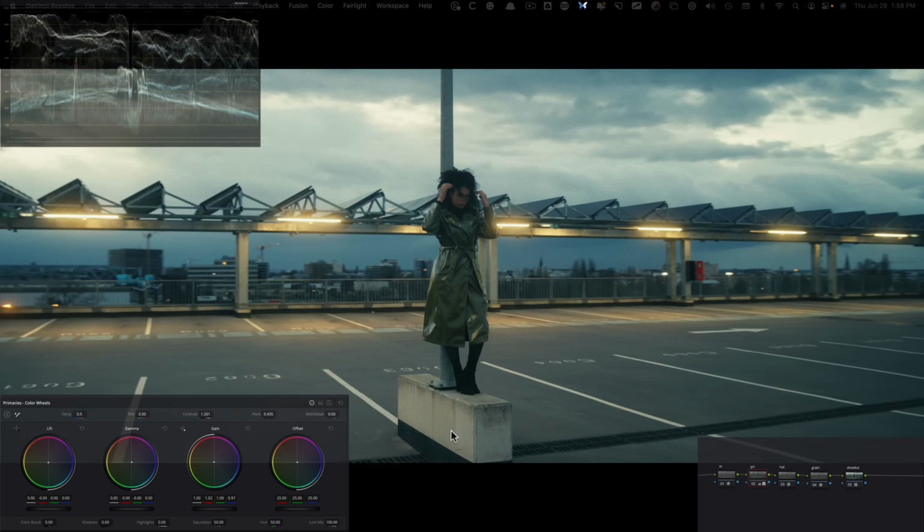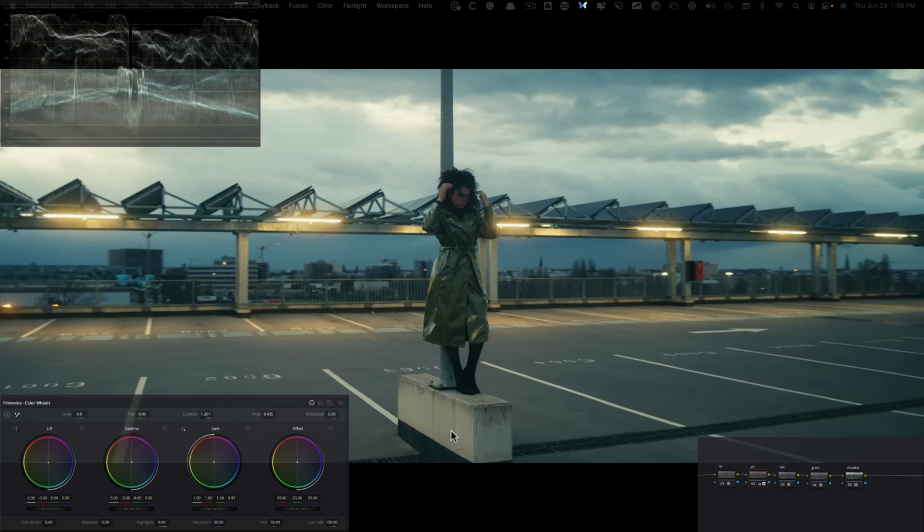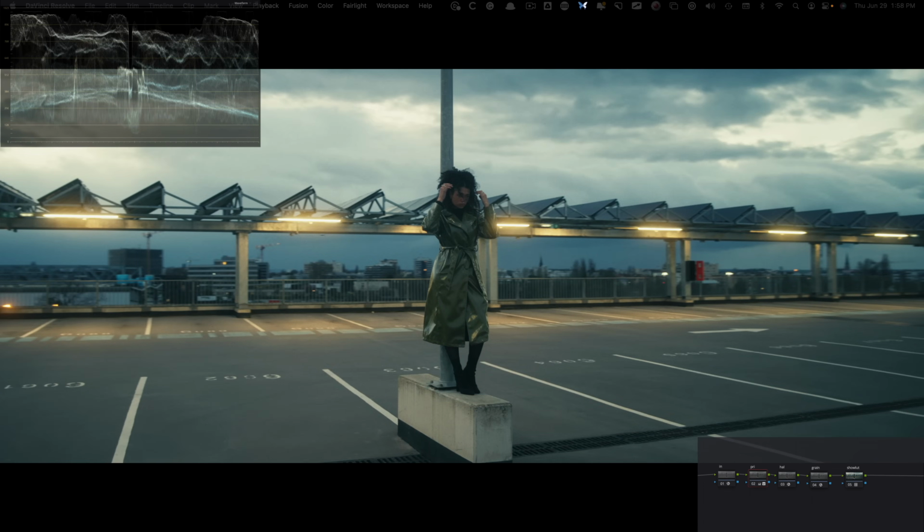So if I do before and after, you can see the difference, like how much purple and pink we had before that we weren't even focusing on, to what we ended up with, which looks so much nicer.